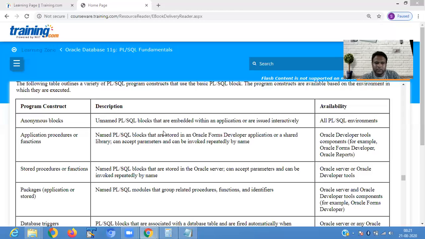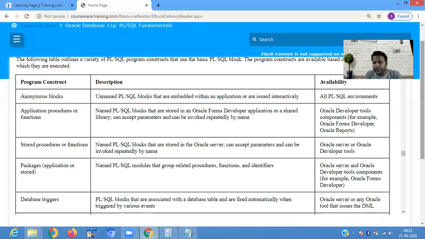Then we are using a package. It is a named PL/SQL module that groups related procedures, functions and identifiers. It is available in the Oracle server and the Oracle Developer tool component, Oracle Forms Developer. Packages are basically used to break down a complex program into smaller parts. They provide the reusability concept. In a package you can define a lot of PL/SQL functions and procedures. So when there is a requirement for any one function, you have to call it.